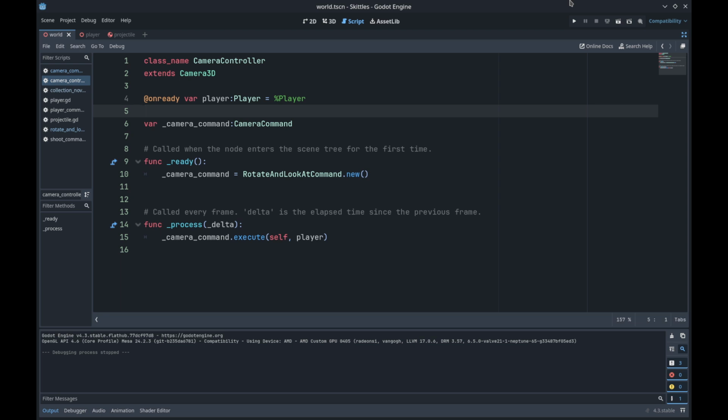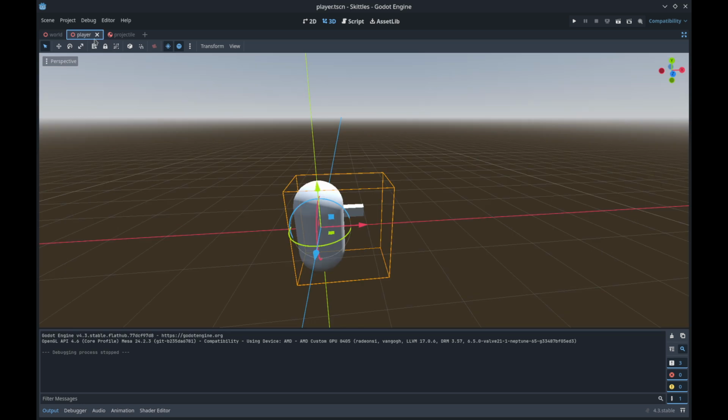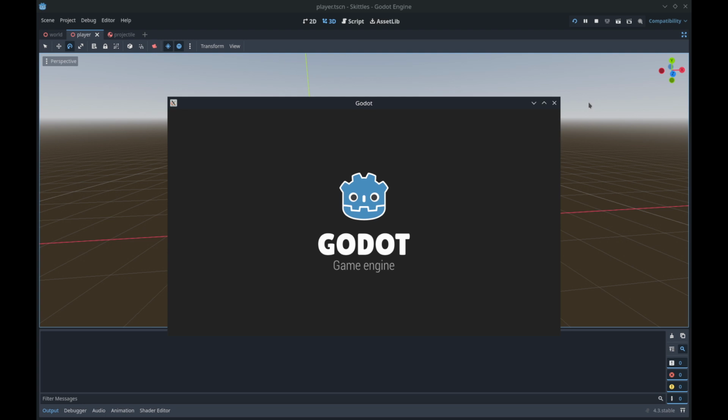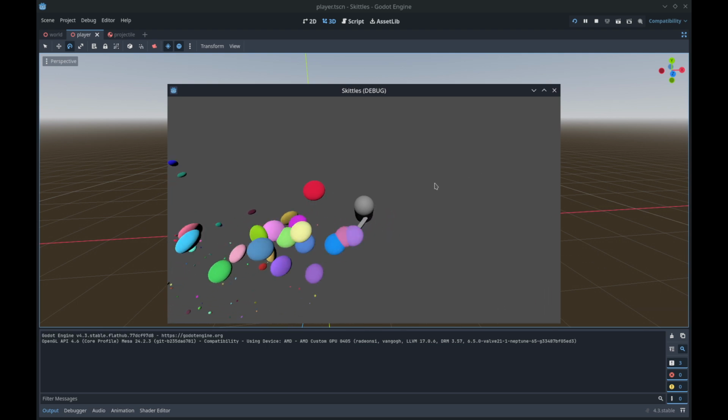Because I was wondering, instead of the camera rotating, if the player were to be rotating, if it would still have the same effect. That's a good question. Let's find out. Let's rotate the player a little bit and see what happens. Oh, there it is. So it's global, right?